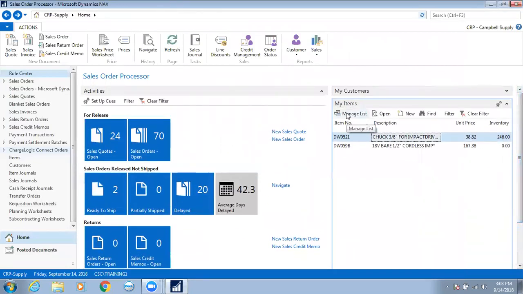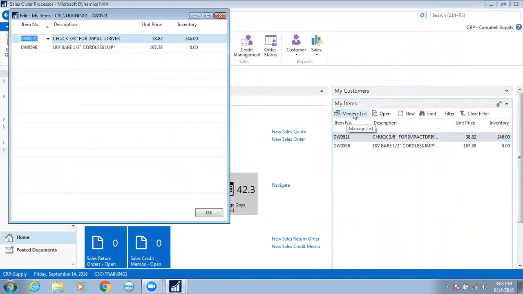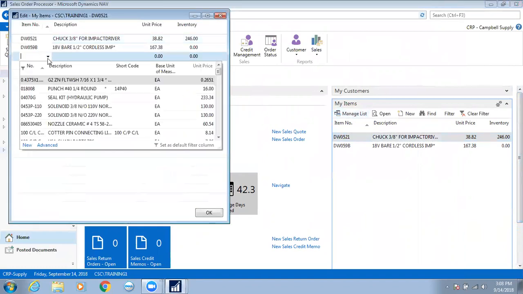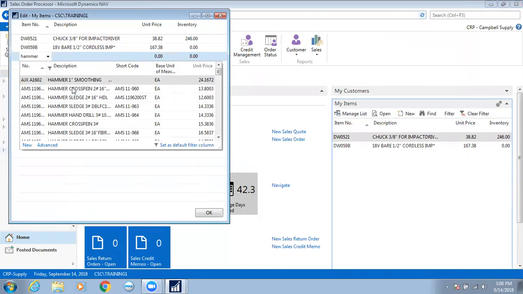Again, if I want to add something to this list, I would just click on Manage List and then click on the next line and start typing the item that I want to put in. If I didn't know the code exactly, you'll see that it has a filter here that it's looking in the item code field for whatever I type in here. I can change that and put it in the description field. And now if I start typing in here something in the description, let's say hammer, it will find in the description anything that has hammer in it.